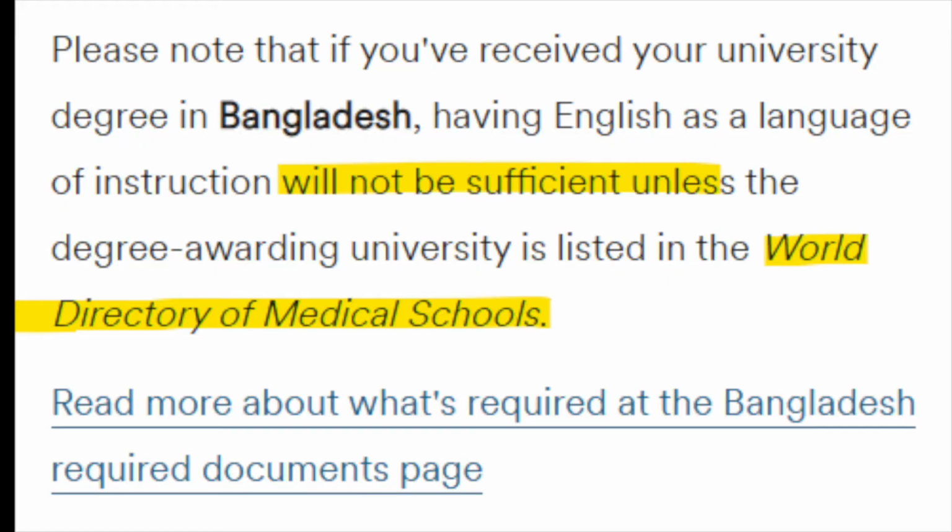Students with a degree from Bangladesh no longer meet the English requirement through university studies taught in English unless the university is listed in the World Directory of Medical Schools. Neither a formal university transcript or a degree certificate stating that the language of instruction for the program was in English, nor a degree from a university where English is the only language of instruction will be sufficient anymore. So that's very good news for doctors in Bangladesh.